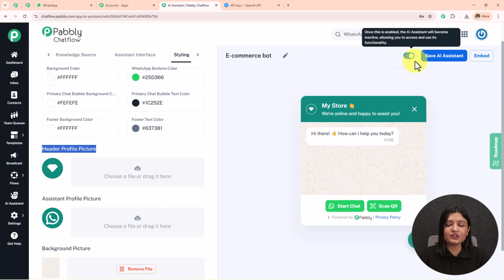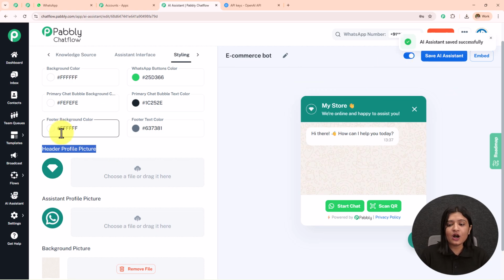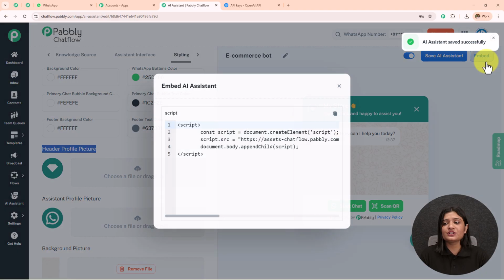After that, please make sure that you keep this toggle button on so that this AI stays active. Then you have to save this. If you do not save this, all this will be lost. And then you can also embed this. Using this code, you can embed it on your website, and if someone clicks on that, they will be redirected to this chat.